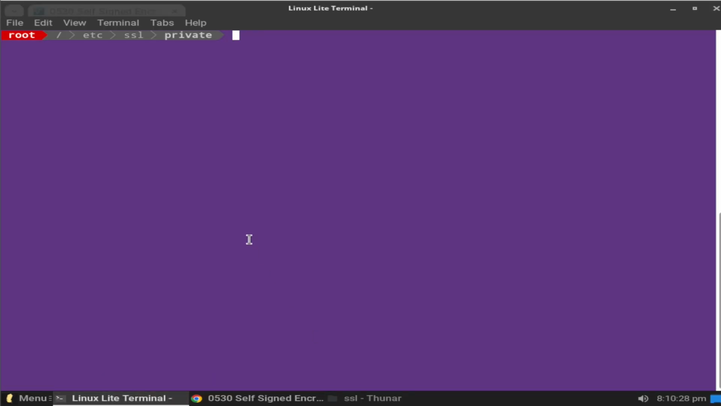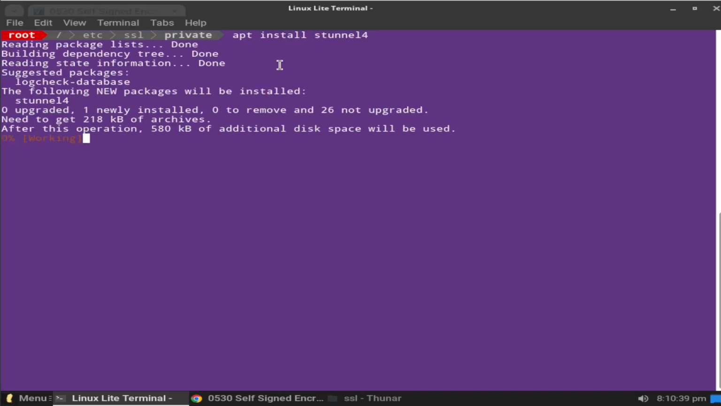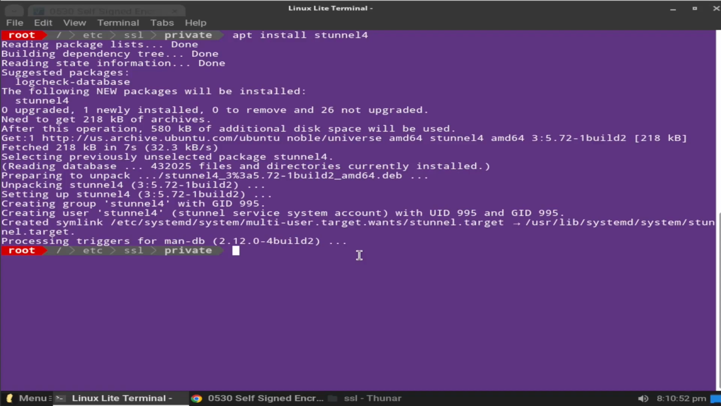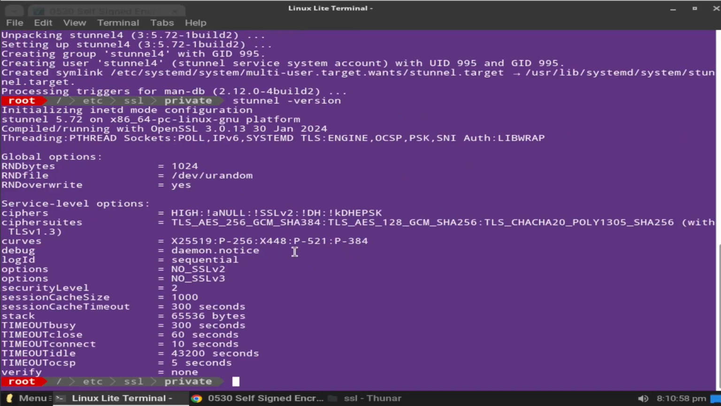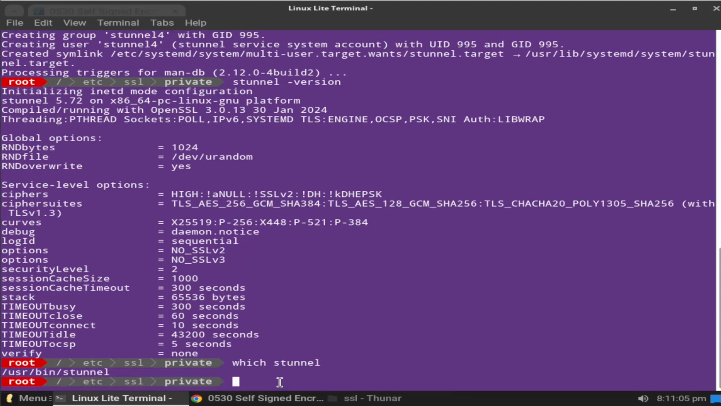Next, we have to install TLS termination proxy program. We will use Stunnel. We have to install this program and to configure it. I will first run command that will install Stunnel, and then I will check its version to see whether this program was successfully installed. It was. Now I will use command which stunnel to find installation folder of my program. So it is this /usr/bin/stunnel.